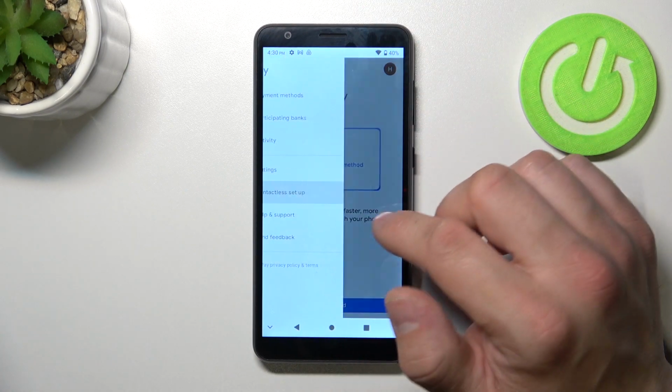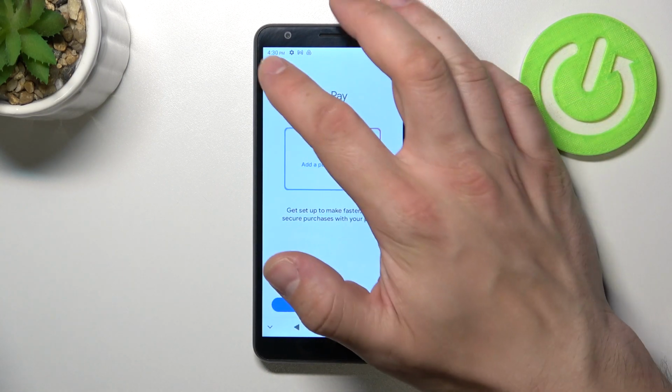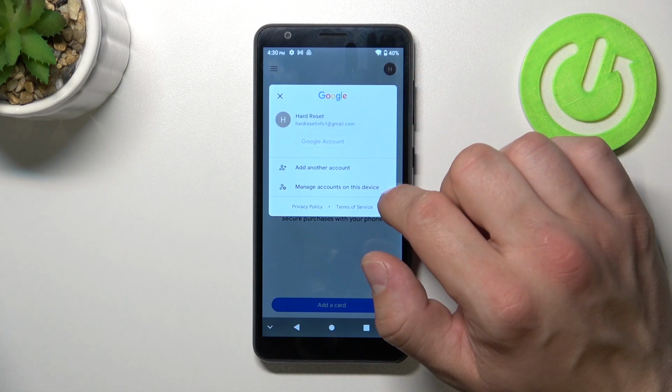Then we've got contactless setup, which is unavailable on this phone because it doesn't have NFC, help and support, send feedback, and in the end access to our Google account.